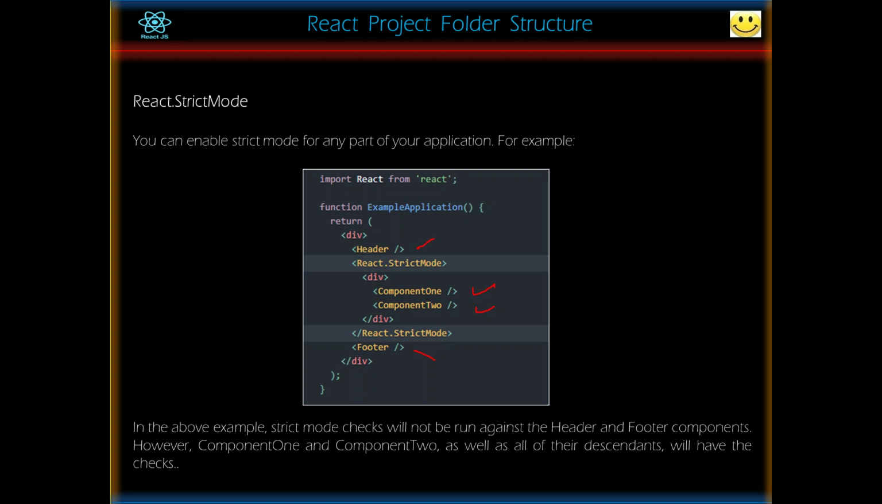Header and footer components are not enclosed within the React.StrictMode. Only component 1 and component 2 are enclosed within the React.StrictMode. In the above example, strict mode checks will not run against the header and footer components. However, component 1 and component 2 as well as all of their descendants will have the checks.